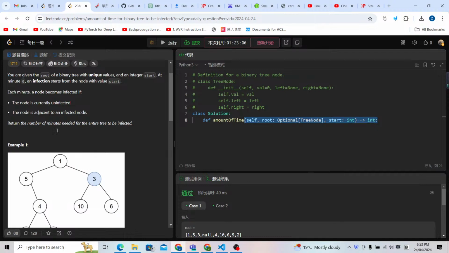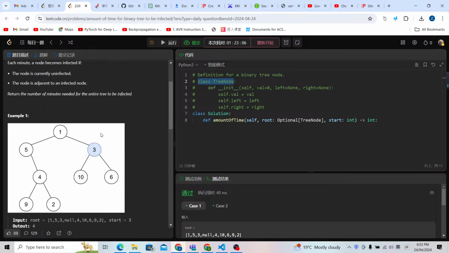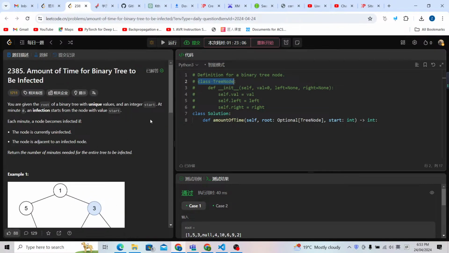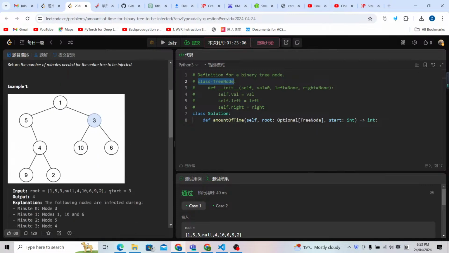So we are given the root of a binary tree. So here is the root, and this is the tree node, and the binary tree with unique values. It means inside the binary tree, the values of the nodes are unique. So for example, this is 1, 3, or 5, but there are no duplicate values. And we are also given an integer start. So this is the starting point. For example, the starting point is 3.